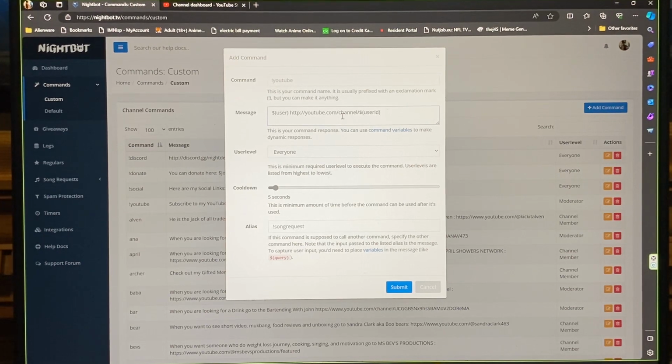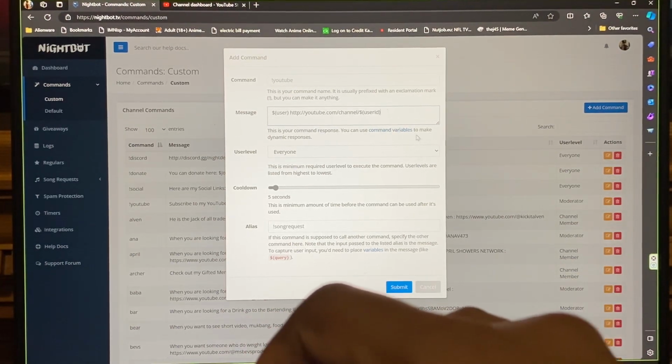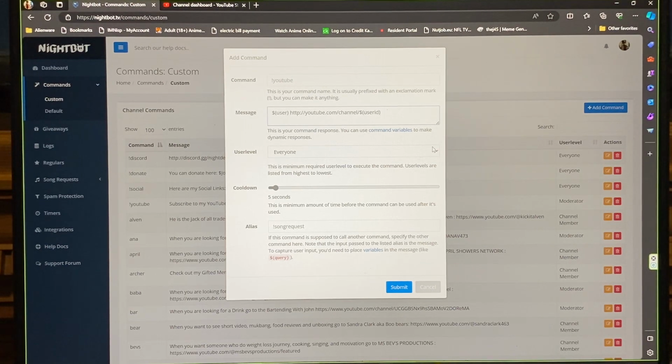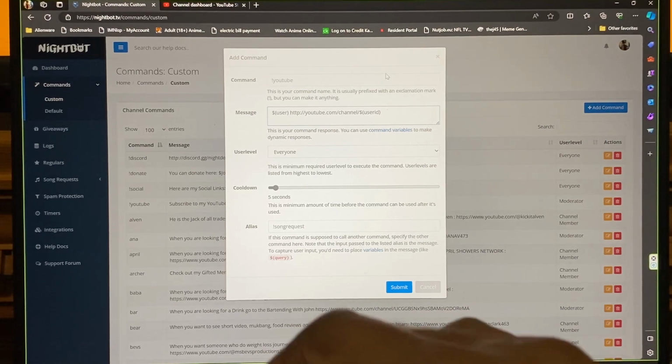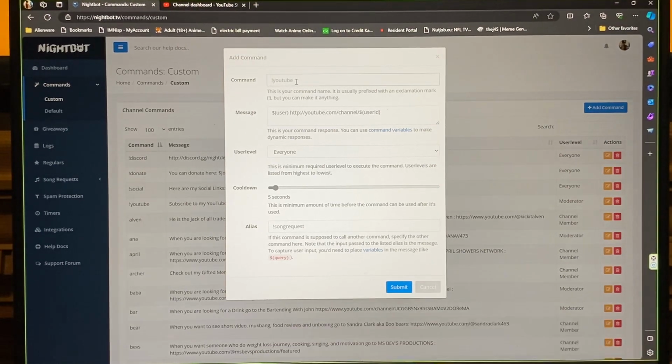It's the $ user hash, and then you have the HTTP, YouTube.com/channel/user ID, and then close out the bracket. You have to have it this way. And then in your command section, you put the name that you want your Nightbot to use for people to drop their link on your channel.